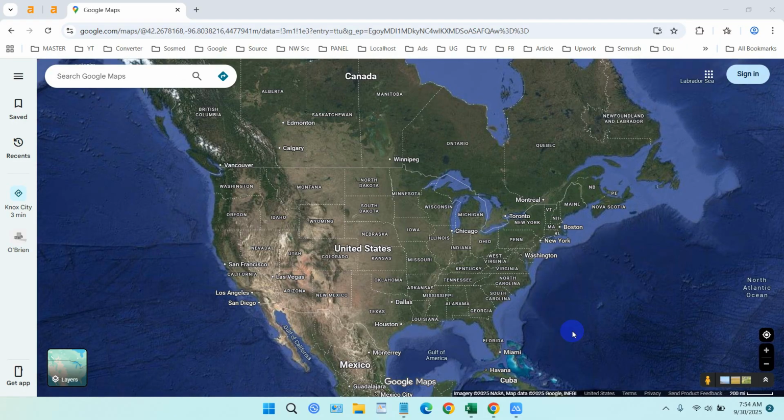In this video, we will show you how to measure distance using Google Maps. There are two methods to measure distance. First, using routes, and second, measuring the distance directly between two locations. We will do both of these here.